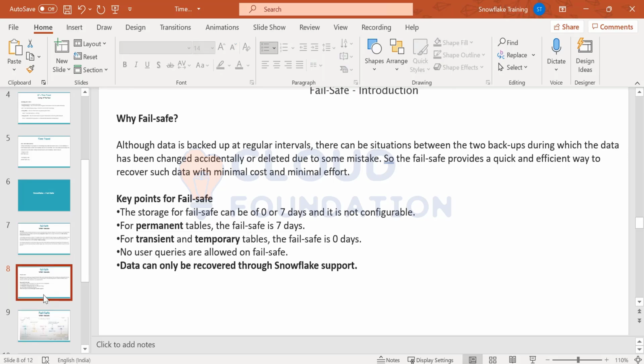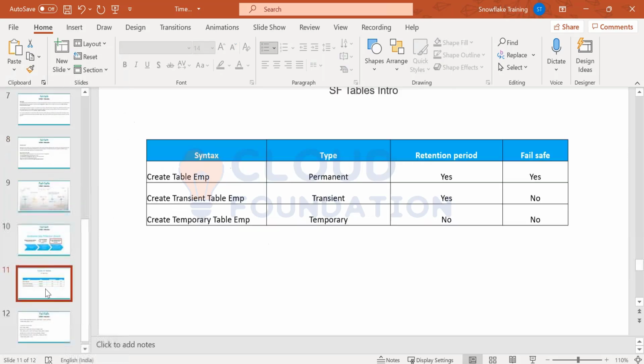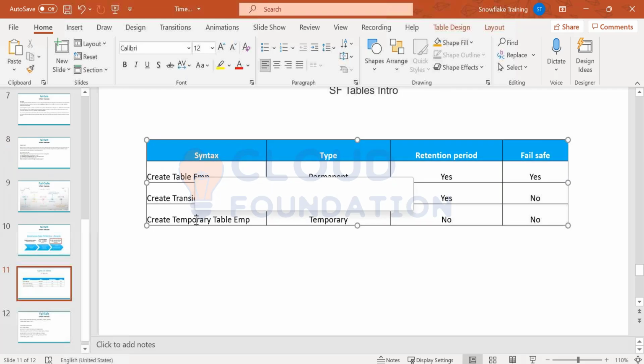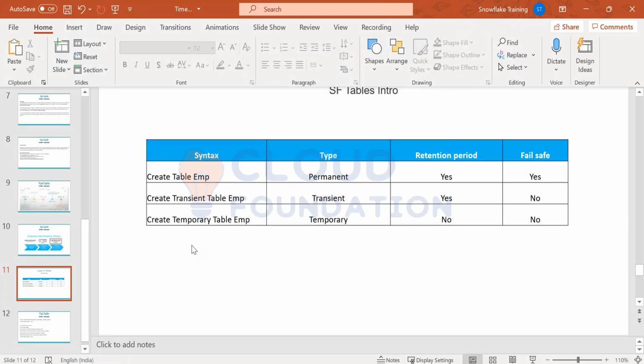Now we'll create transient and temporary tables. Let me show you. So create temporary table. What is a temporary table? If you sign out of Snowflake, you will lose this table. Create table employee. If you create this and then run it, you will lose the data.